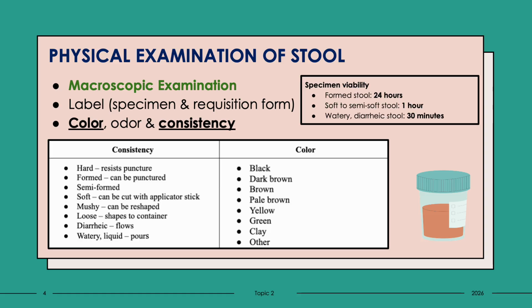Remember, just like we have discussed in topic 1, specimen viability, according to our references: formed stool may be received or processed in the lab within 24 hours, while soft to semi-soft stool is within 1 hour, while watery and diarrheic stool is 30 minutes.